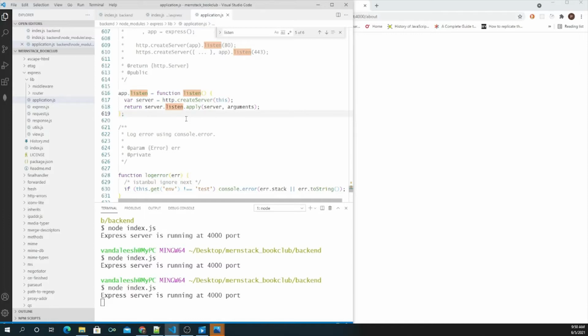So Express is not mandatory. We can very well use this HTTP and other Node core modules to write all the functionality. However, Express abstracts away all the low-level coding, and we can make use of this, and it makes our application development much smoother and much faster.